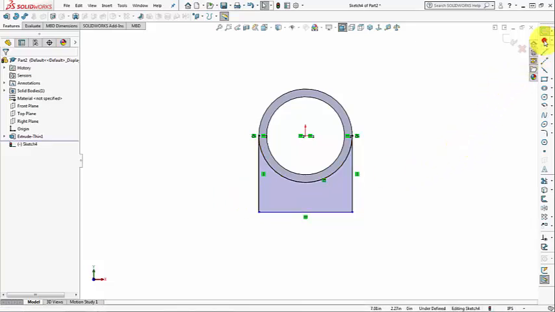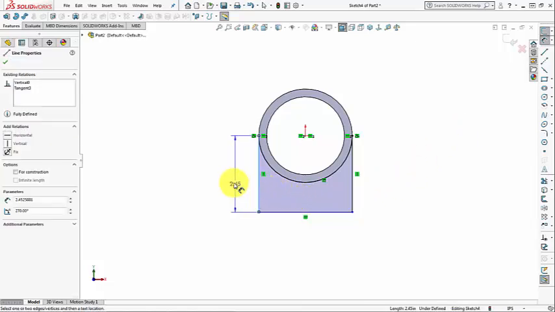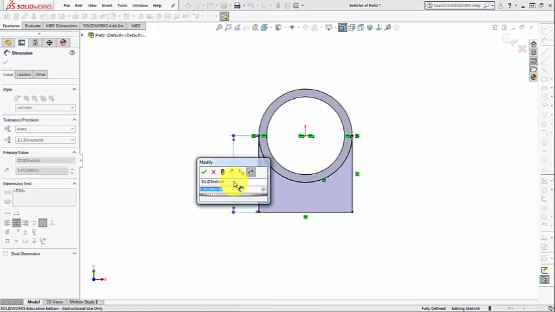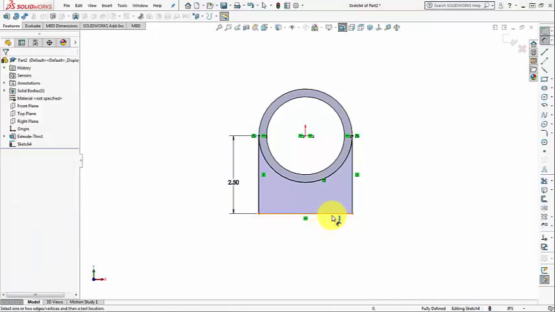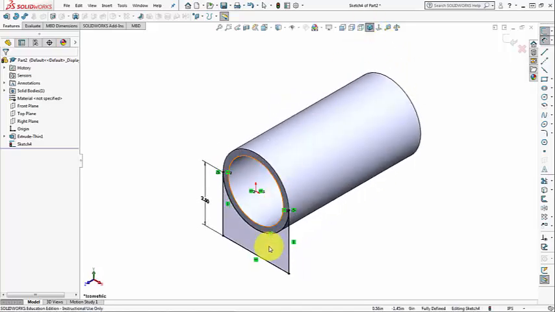So smart dimension, and then I'm going to pick this line, and then I will make it 2.5 inches. Now my sketch is fully defined. Everything is black. If I toggle to the isometric view, you see my sketch now is fully defined and everything is in place.